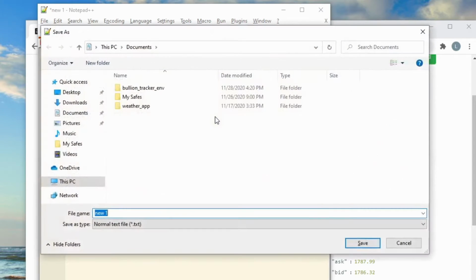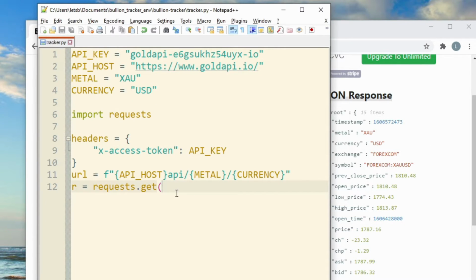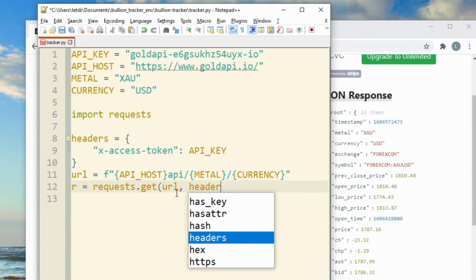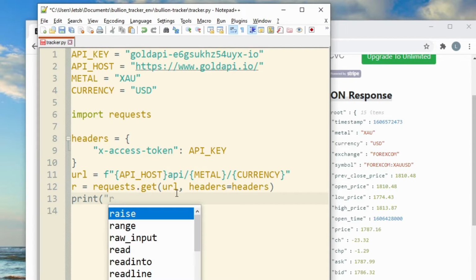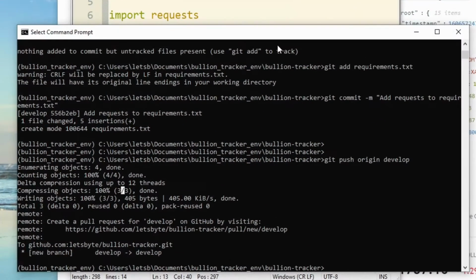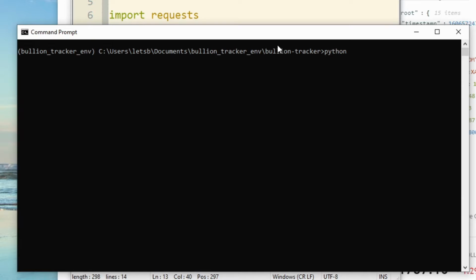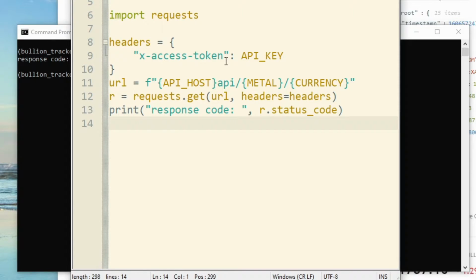And let me save this file to our environment, Bullion tracker, and we'll call this tracker.py. There we go. Now we have some nice syntax highlighting. And so we want to make the request to the URL, and we want to pass in headers, and we want to then check the response. So save that, open up our command prompt, and clear the screen, and let's do python tracker.py, enter, and we got a response code 200 back. That means the response was successful. Now let's look for the response JSON.